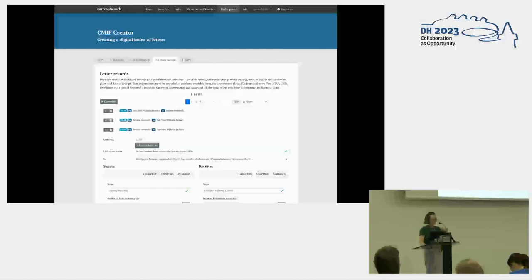So if you're interested in collaborating and supplying data, we offer several tools to help you in that process. Next to tutorials, videos, and Q&As, we also have, for example, the CMIF creator. You don't need any technical knowledge for this. You simply fill out the form, and it creates the CMIF file in the background. You can also update files that you've already previously made.